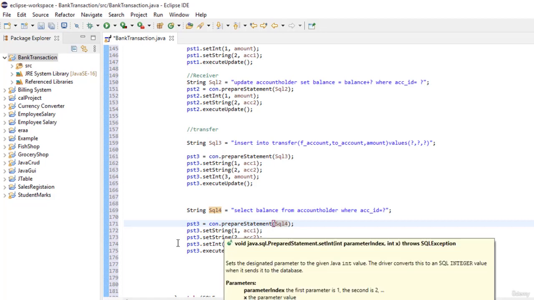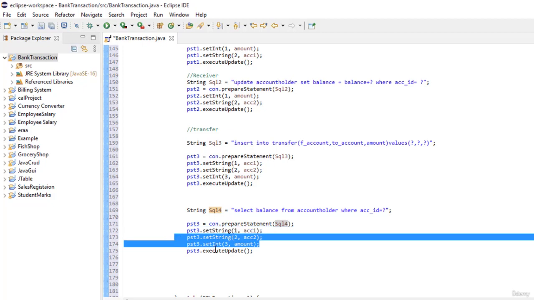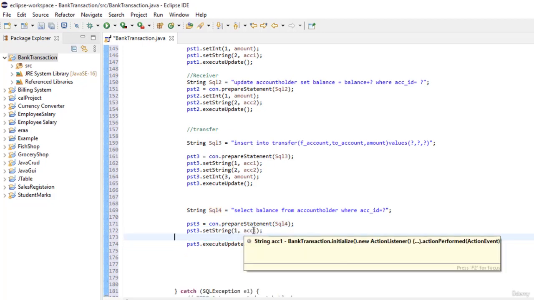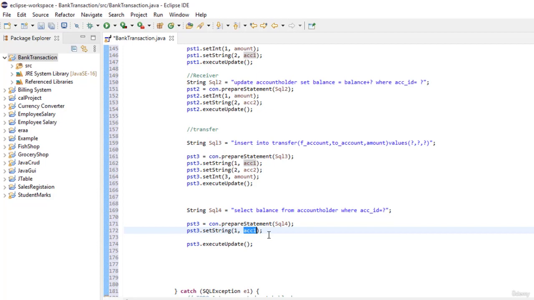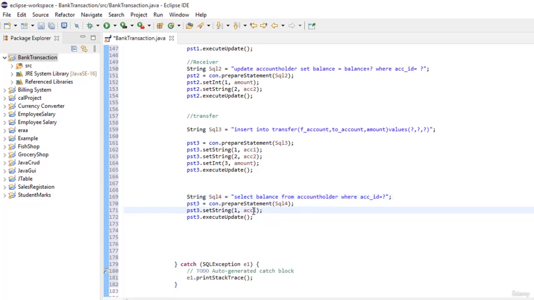Right, now here we have one prepare statement. This one should be the ACC account ID, account number 1, only we have to get it here. Okay, now you have to check if the transaction is working successfully or not. We have to check from here.